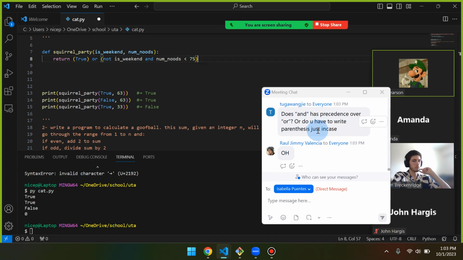Does and have precedence over or, or do you have to write parentheses just in case? And does have precedence over or. Actually, wait, I don't want to tell you the wrong thing. I'm going to look that up on my phone real quick. I always just personally use parentheses also for readability, but that's a good question.